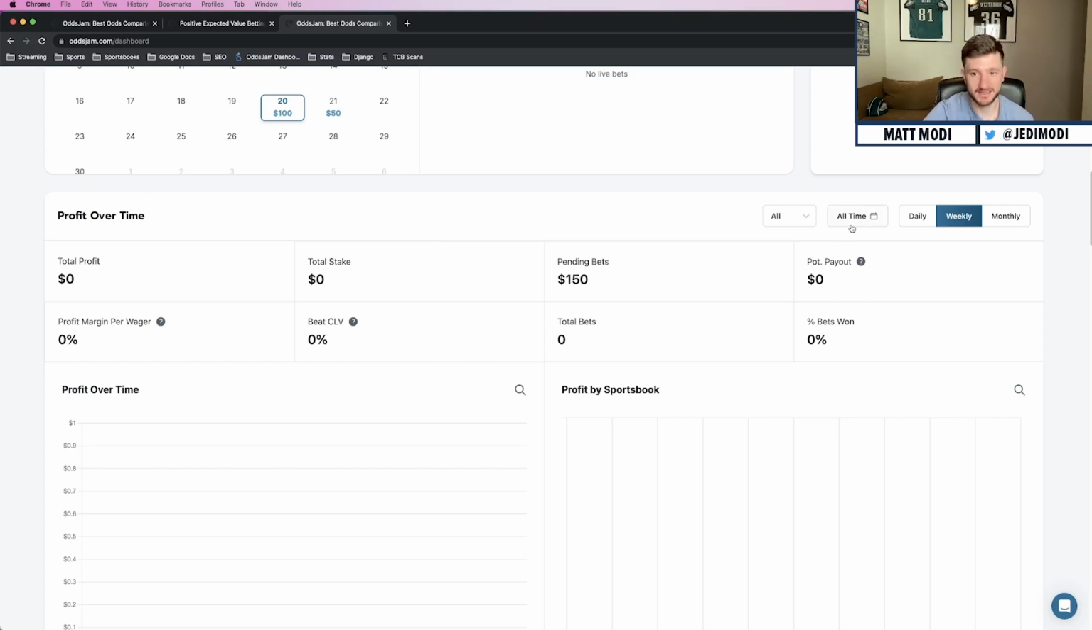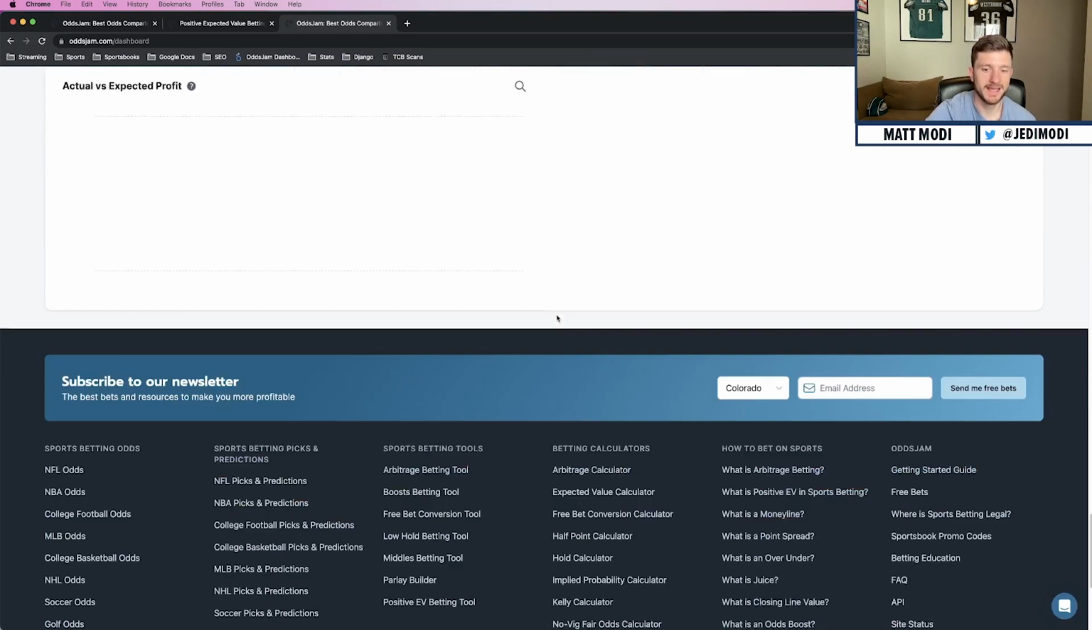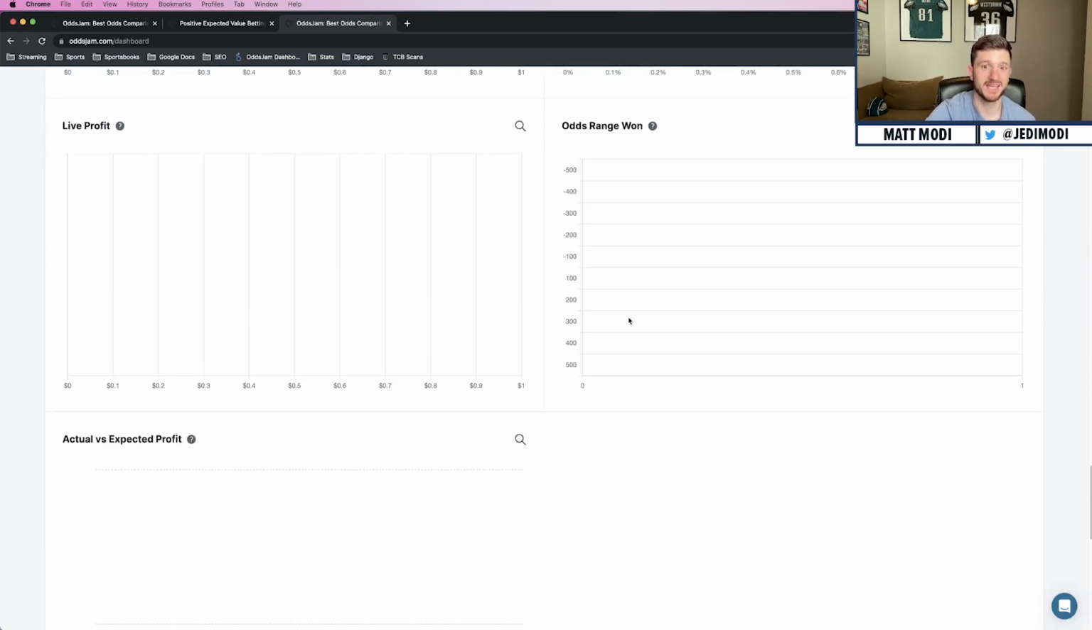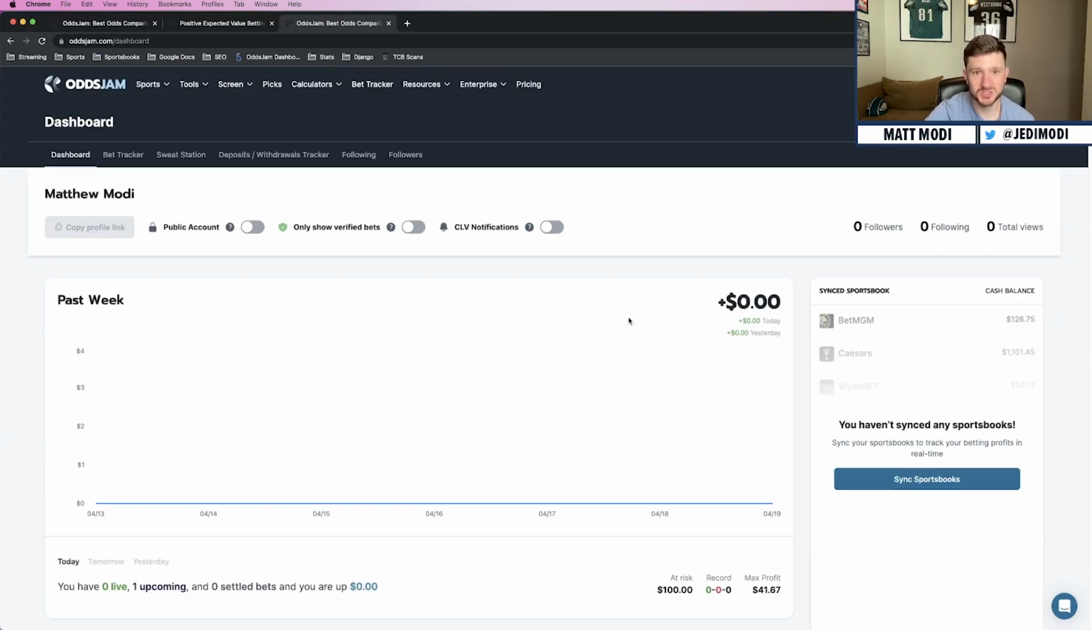You can change the date, the time frame of when you want to look at all of this data. And then there are a bunch of graphs as well. As you can see, this is all blank because it's a completely new account. I mostly just wanted to show you how to use the sync your sportsbooks option.